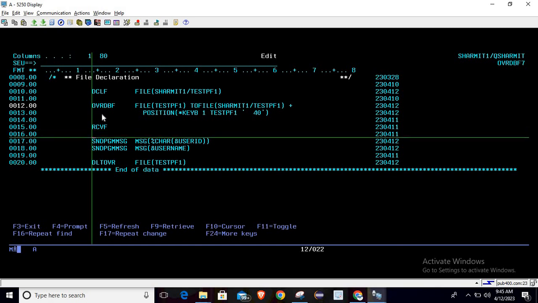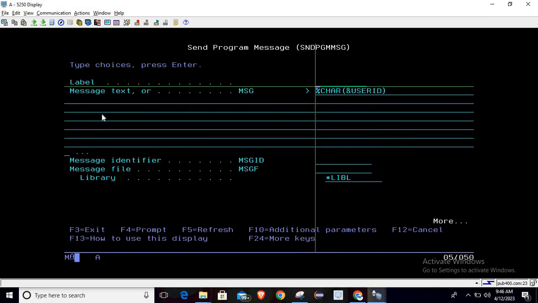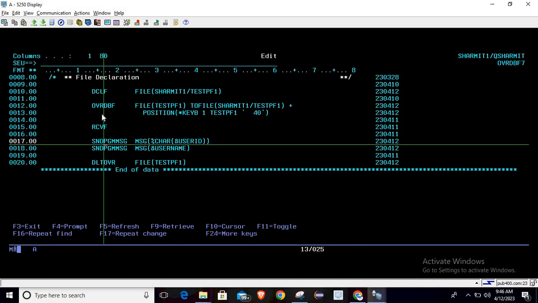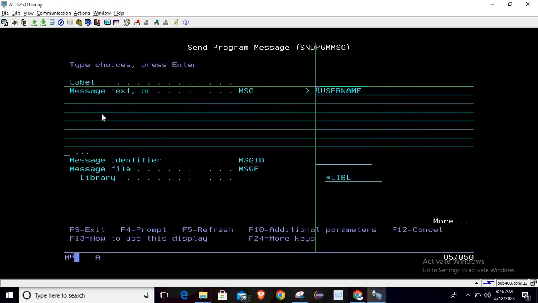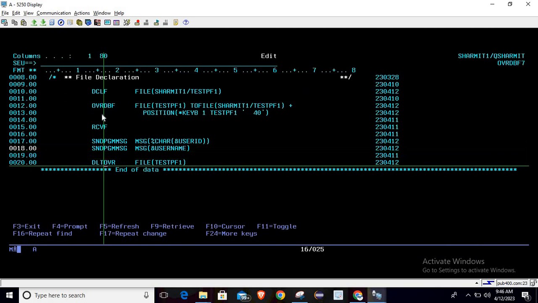So RCVF, and then whatever value we have received after overriding the file, we will print it. For printing we are using SNDPGMSG, send program message, and then we are passing the value. If your value is of numeric type, then you need to convert it to character using the %CHAR built-in function. Otherwise you can pass your value directly. In the second case you can see that we are passing the value directly because username is already of character type. After printing the value, we are again deleting the override.